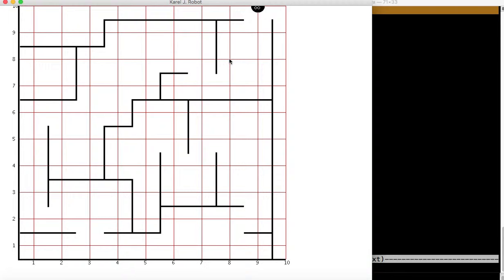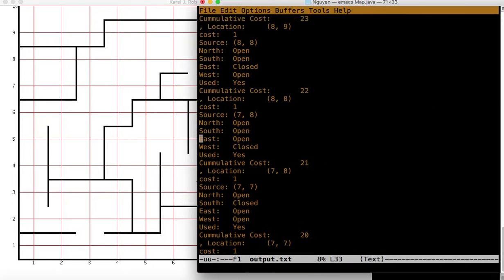So I'm going over here. And then I should see 7.8 and then 7.7. So if I keep on scrolling down, you see I get location 7.8 and then I get 7.7.